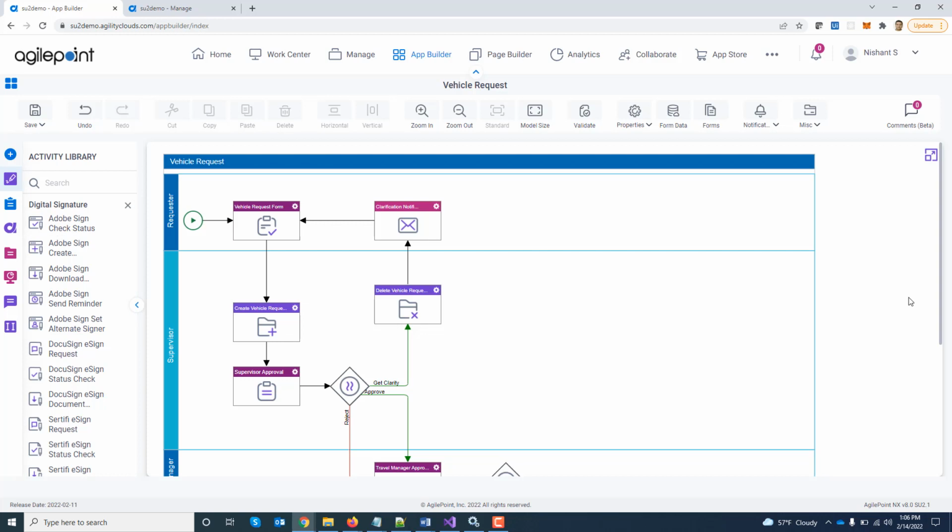The moment I remove all starred activities, the stencil disappears. So these two enhancements are more targeted towards improving user productivity as such, and also it helps some of the new users onboard onto the platform faster. Thanks a lot for your time.